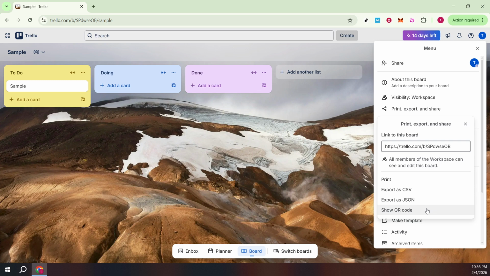Choose Export as CSV to create a comma-separated values file. This is the format you'll open in Excel or import into Google Sheets. When you click it, Trello will generate and download a file that includes your board's lists, cards, descriptions, labels, due dates, and other standard fields.